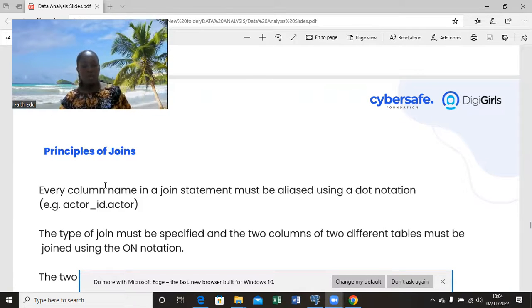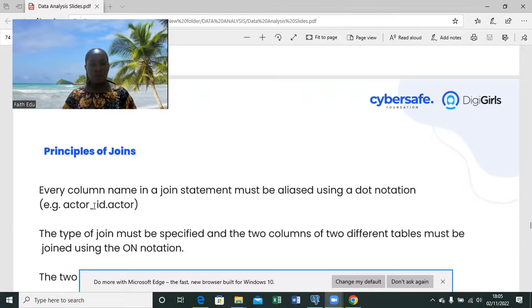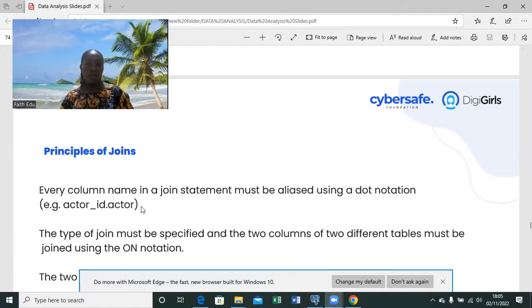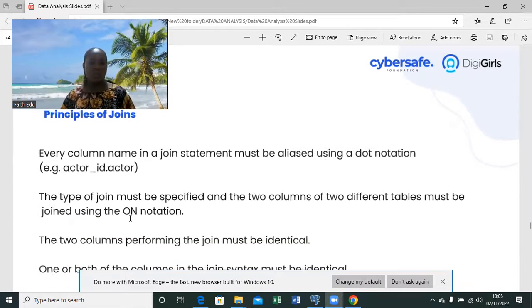I have earlier mentioned that the name that comes after the dot is the name of the table, while the one that comes before is the column name. So actor_id is a column in the actor table. Please take note of this dot so that you'll be able to identify where data is coming from.